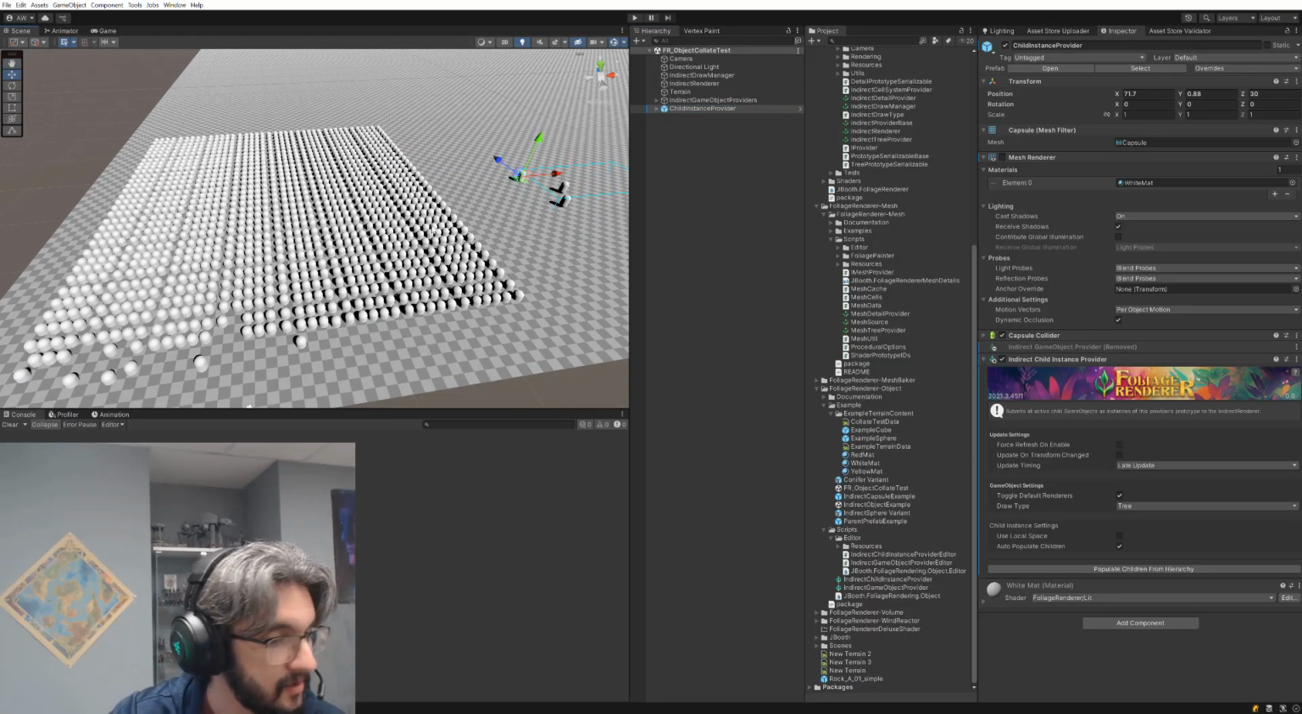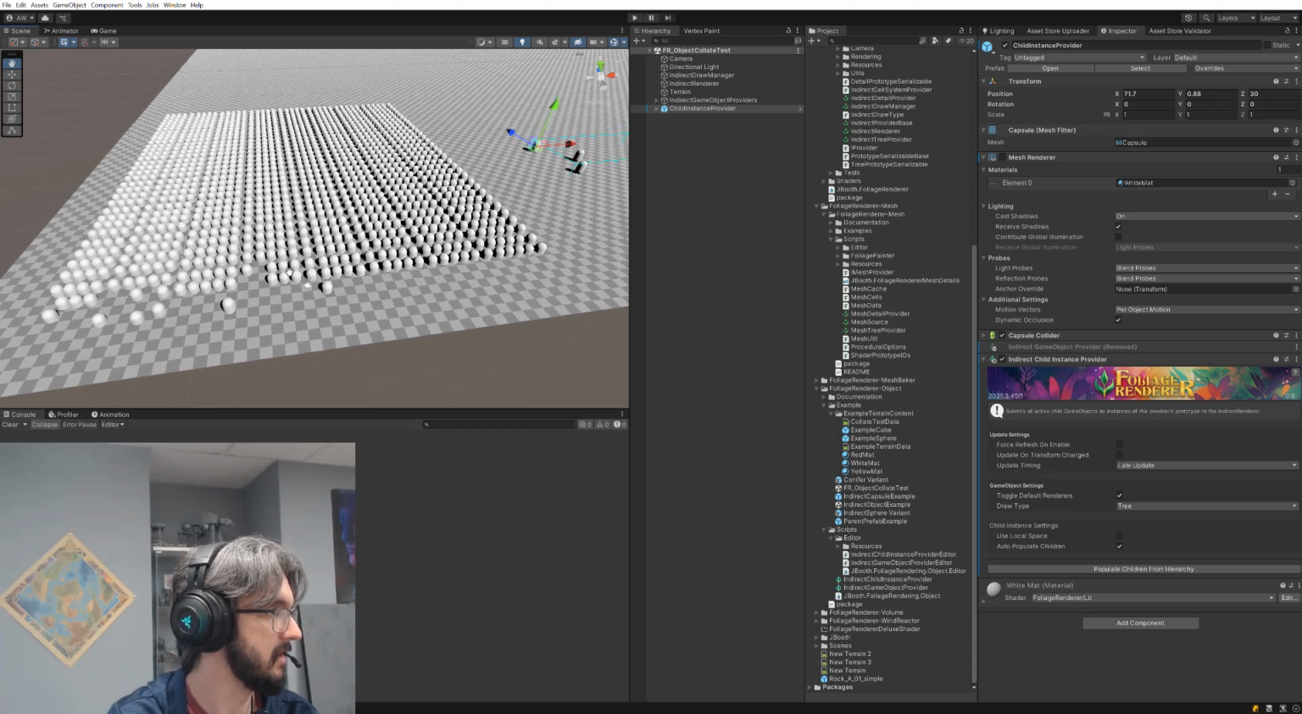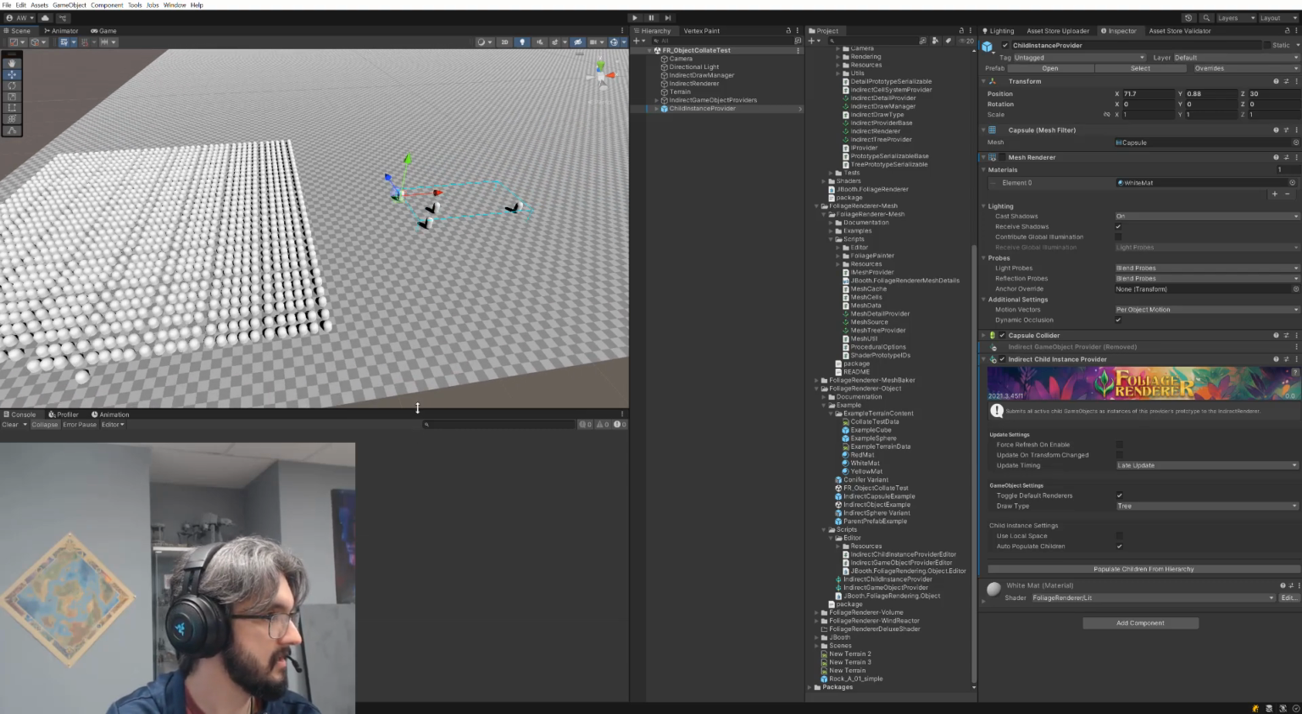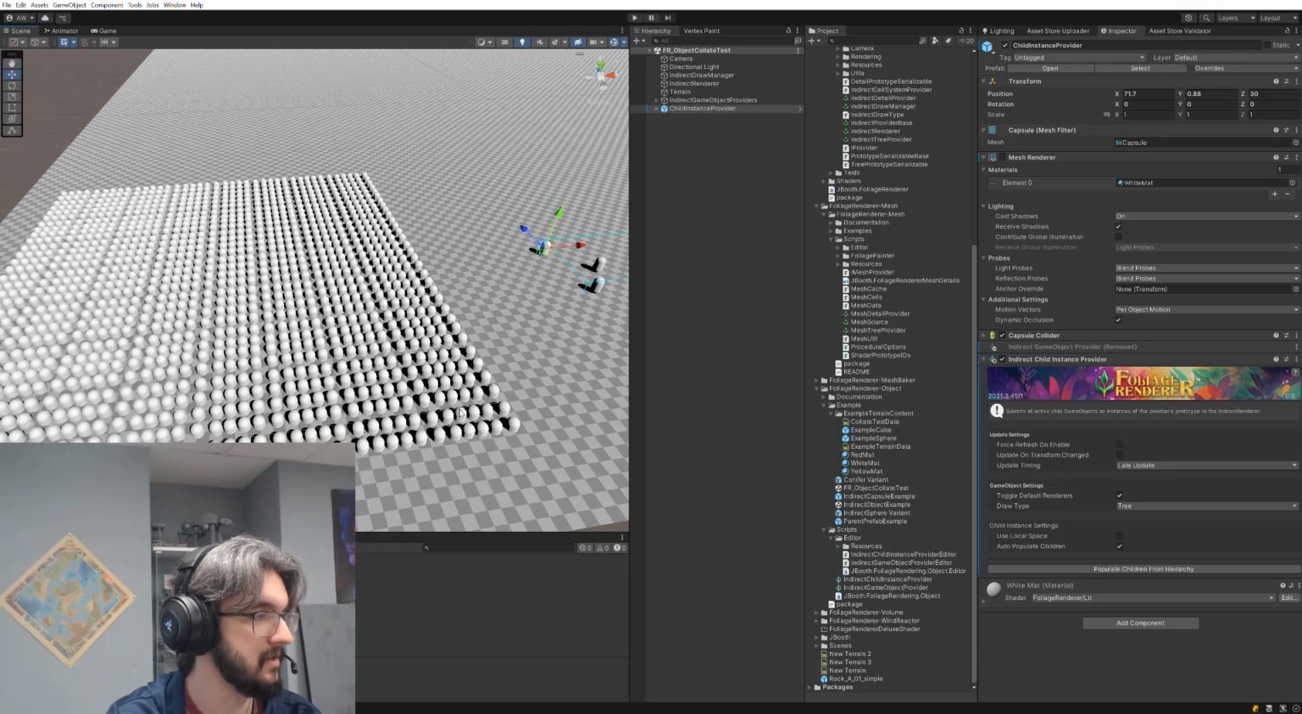All right, we're going to take a look at a new component for Foliage Renderer Object Module. I had to remember what the heck I was even doing. Okay, so we're here in our Object Collate test scene. We have a new component here, Child Instance Provider.